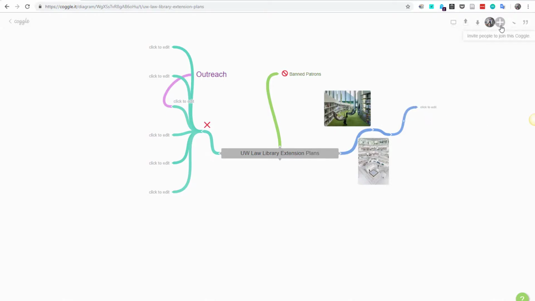You can also invite people to join a Coggle, which is really a powerful way to collaborate with people that are brainstorming on one project together. So I would just click this plus button and I would send the email to invite people to Coggle. Again, they'd have to have a Gmail account in order to do so.